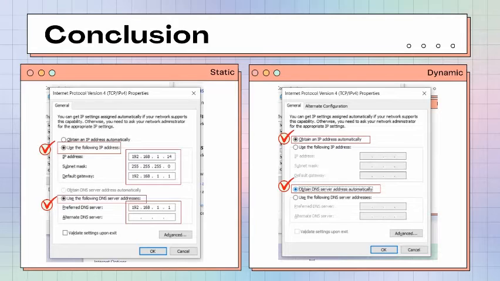For the dynamic IP address, you just need to select obtain an IP address automatically and obtain DNS server address automatically. And you do not need to assign it manually, because a dynamic IP address is automatically assigned. You just need to select OK to apply changes.